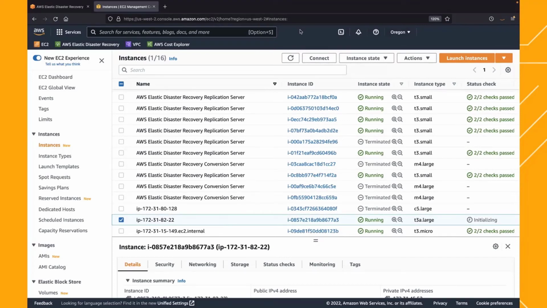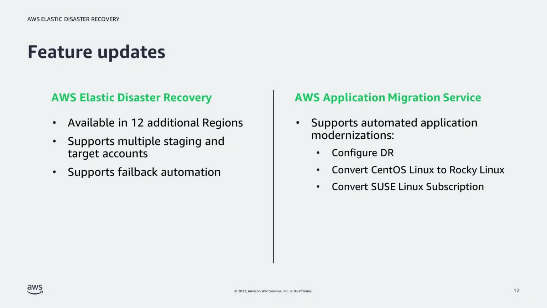So that concludes our demo of the DRS service. I hope that gives you an impression of how the service works, brings you a little bit more insight as to how some of the configurations are done, and also gives you the ability to see some of those replication servers and how easy it is to use an EC2 launch template to create your own custom launches for those particular servers. Now that I've shown you the demo, I just want to briefly touch on some of the feature updates that we've added into this particular service.